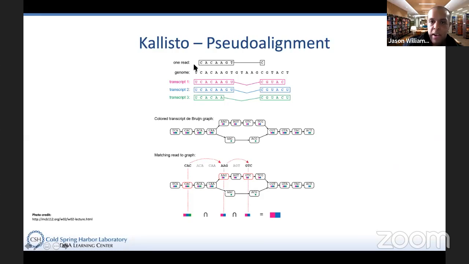Here is a read that looks like this at the top here, and here's the genome. And we have transcript 1, transcript 2, transcript 3. If we try to do a matching, it turns out that they all start UCA, so you can't tell the difference. And then they all continue on CAA, CAA, CAA. But when you get to this GU, our read, which back in DNA land is GT, but in RNA land is GU. Well, transcript 1 and transcript 2 both have that GU or that GT, but transcript 3 does not have it. Therefore, you can conclude that transcript 3 could not have generated this read.